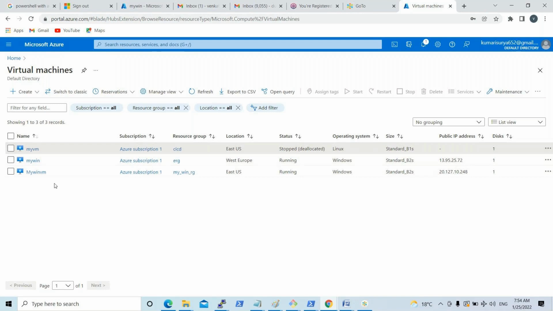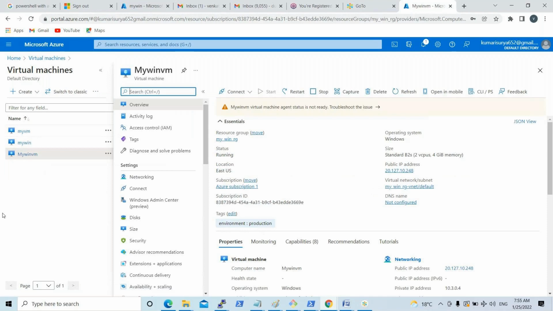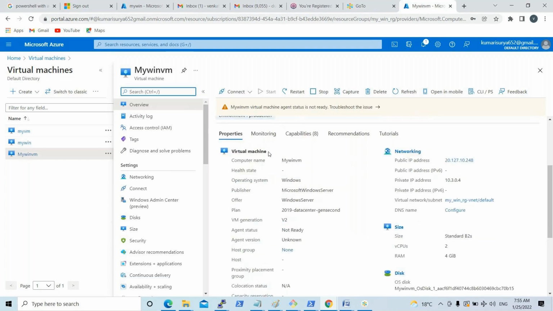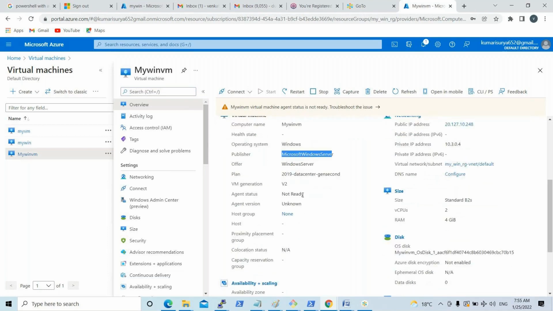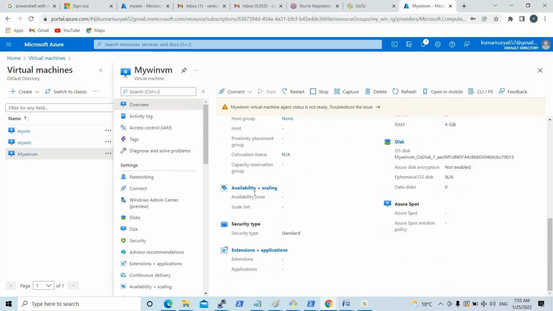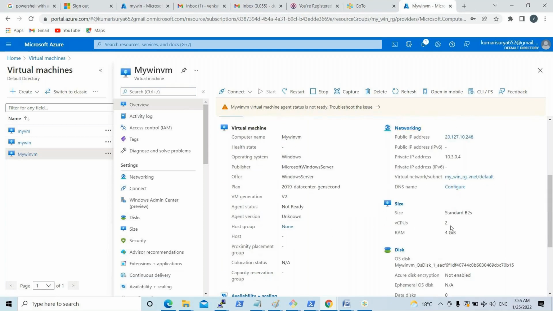Now I am going to open this virtual machine. See here, these are all the properties of your virtual machine. Under these properties, it contains the virtual machine name, operating system, and publisher. Everything is located under this properties tab. Then availability, scaling, and all those things. Now coming to size, I have selected 2 CPU and 4 GB. This is the RAM of 4 GB. This is the CPU of your size.